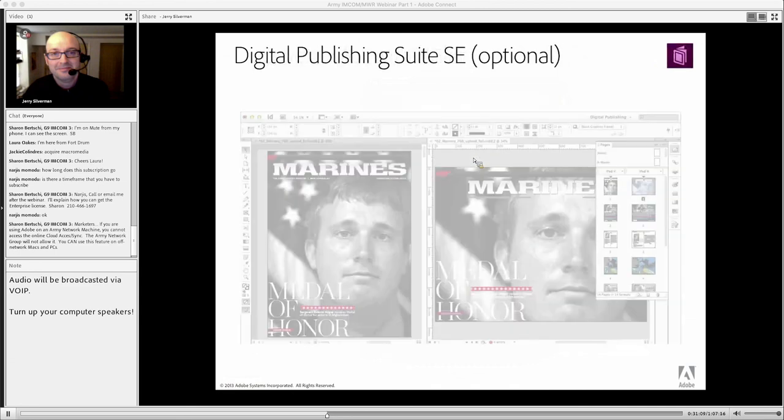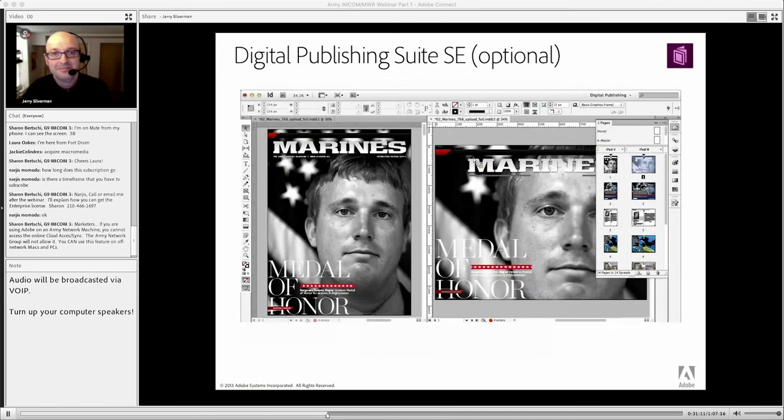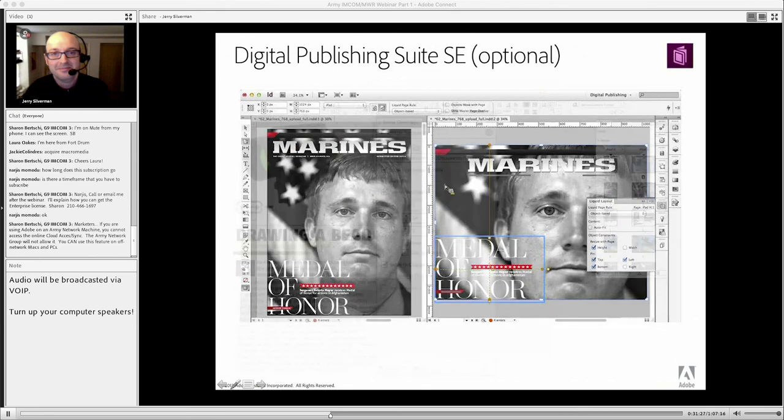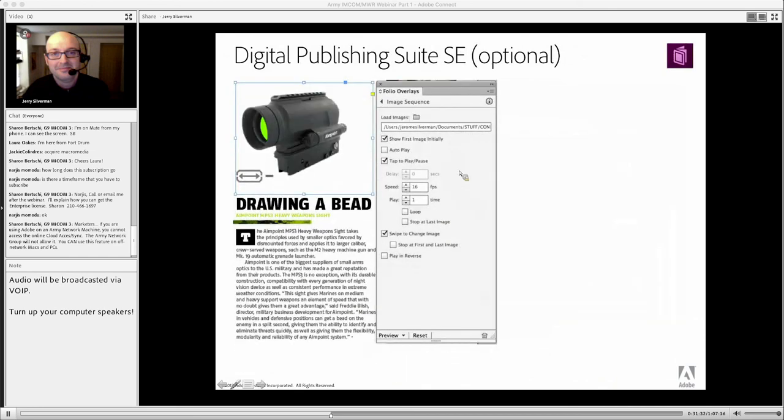Now, the Digital Publishing Suite is another capability that allows you to take InDesign files that you may have laid out with alternate layouts, right? You may have a landscape and portrait mode for your layouts, and you might want to put some more interactivity into them, such as making an image sequence or an HTML animation, or making, what are those things called, slideshows or stuff like that.